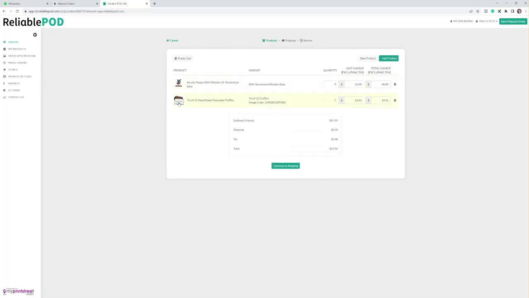It doesn't show you the personalization here. What you'll see is the fixed image. We are going to add that, but at the moment it doesn't show that. But you can see there you've got an image code, so it has picked up your personalization.